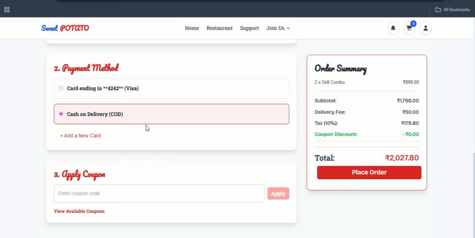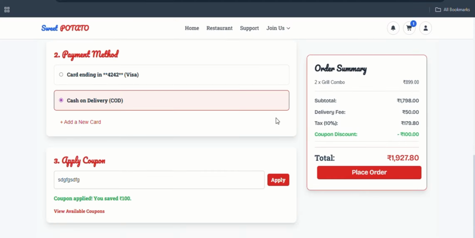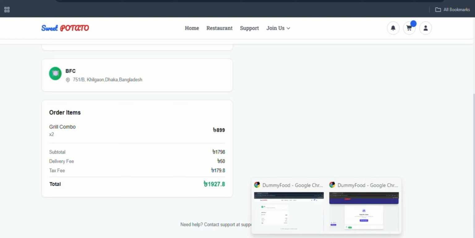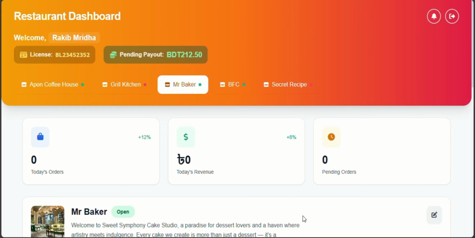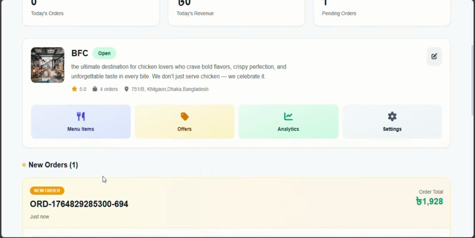Let's add a coupon that we created earlier, this one. Let's apply. So we got a discount of 100 taka. So let's place the order. The order is successfully placed. So we can see the order in the restaurant dashboard now in BFC. Okay, we got the order.